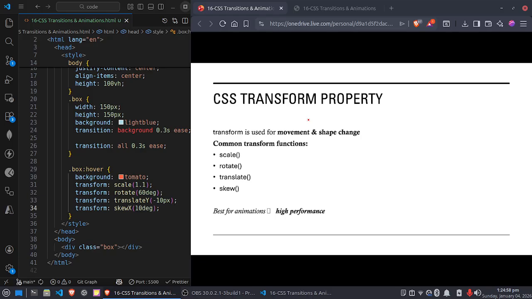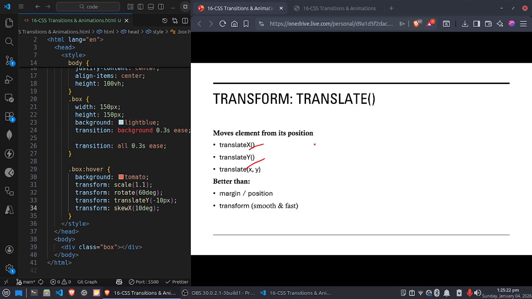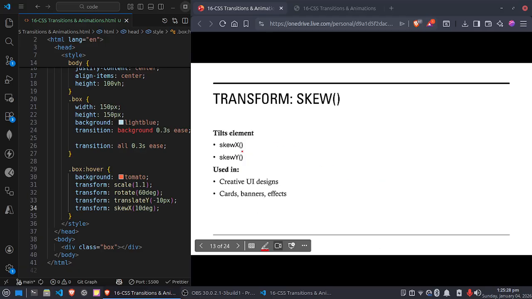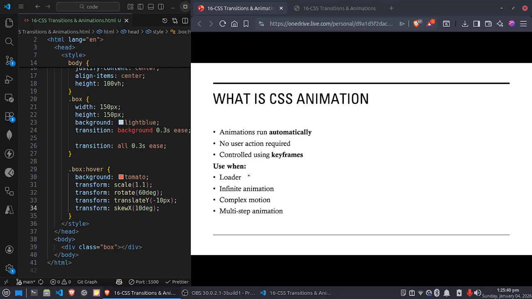Now next, we will cover this scale, rotate, translate and skew. Scale is for zoom in, and normal is 1, and above the value 1 is the zoom in, and shrink is 0 point, means less than 1. Transform rotate is like I already showed you, and translate X means translate X from this to this, and translate Y is in the up and down direction. Skew means tilt the shape by some degree. And you can also combine scale plus rotate, translate plus scale, and multiple effects also.